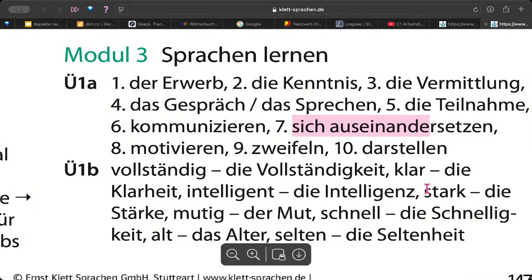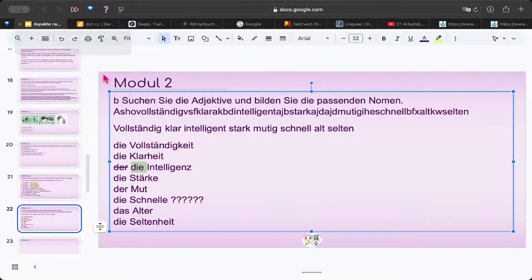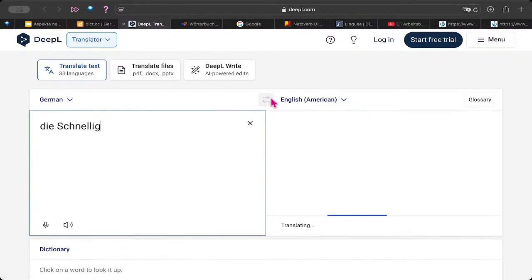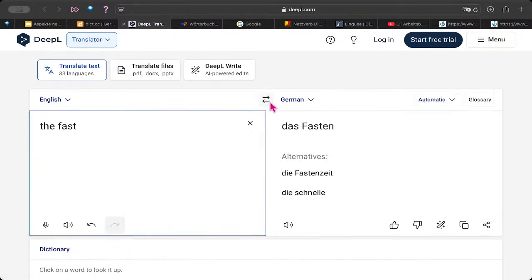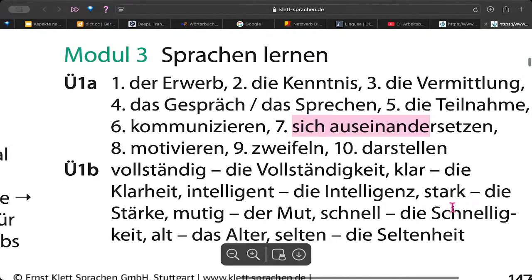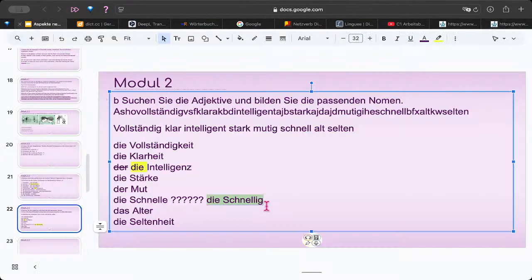Okay. Stark, die Stärke, der Mut, die Schnelligkeit. Oh, okay, der Mut. No, die schnell. I have never seen, like, how on earth is that a word? I've never seen this word before. Oh, let me put that into DeepL. Is that an actual word? Oh, that's not really a word, is it? Schnelligkeit. Oh, of course, I didn't even check that.